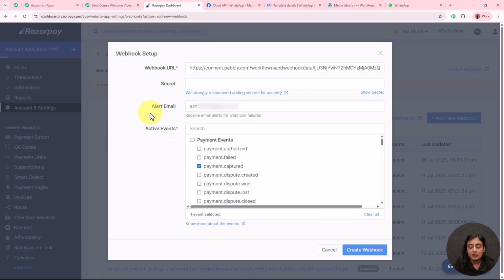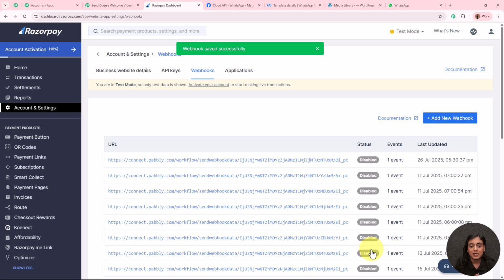After selecting all the details, I'm going to click on this create webhook button to create a new webhook in our Razorpay account, and you can see it says webhook saved successfully. I want to tell you one thing, that my Razorpay account is on the test mode, you can see right here. In the same steps, you can connect your live Razorpay account to Pabbly Connect by following the exact steps that I told you right now, okay?